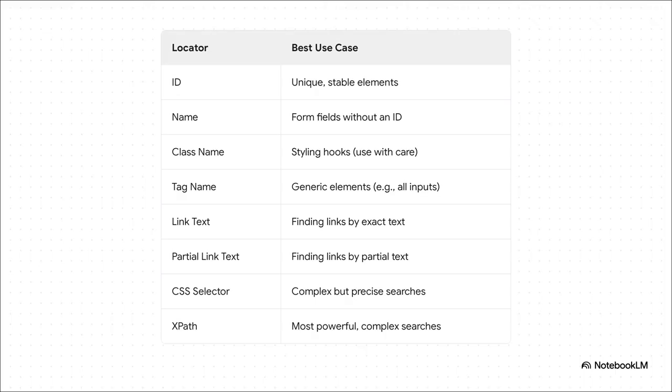Seriously, it lays out all 8 strategies, what they look for, and the best time to use each one. You can see the trade-offs pretty clearly, right? An ID is your best bet for a stable, unique element, but something like tag name is way more generic. I'd recommend pausing here and grabbing a screenshot of this for later.